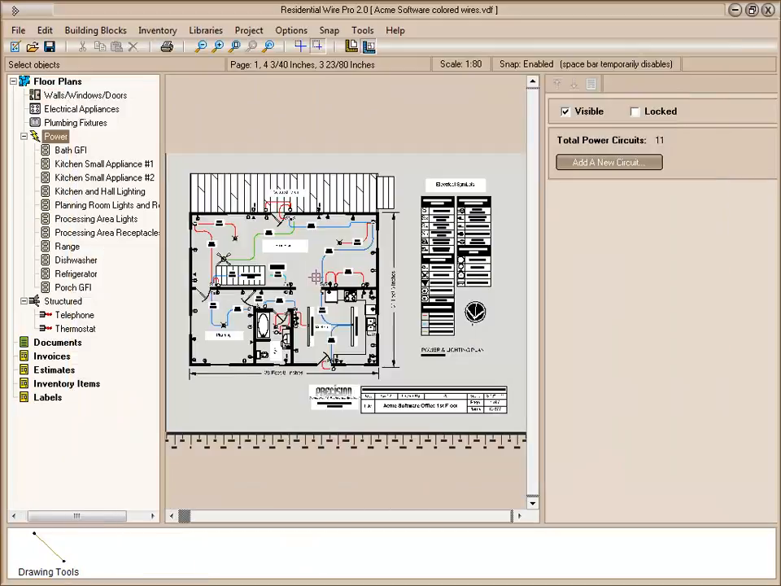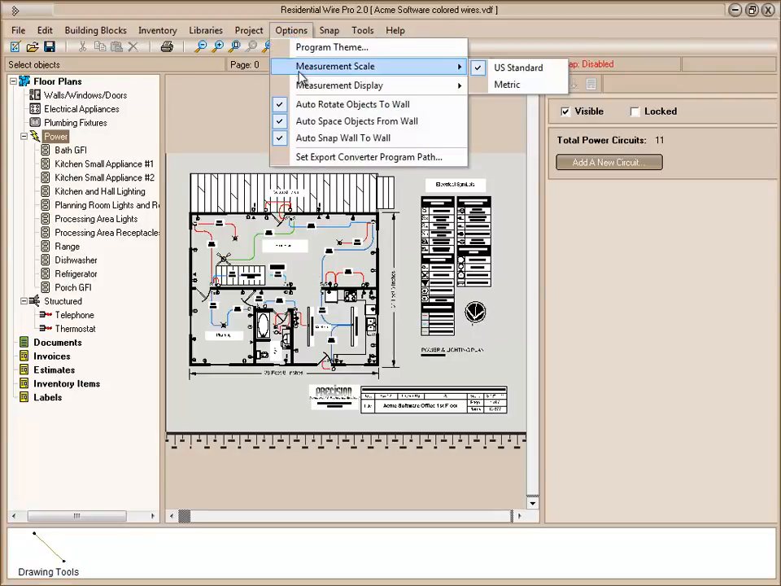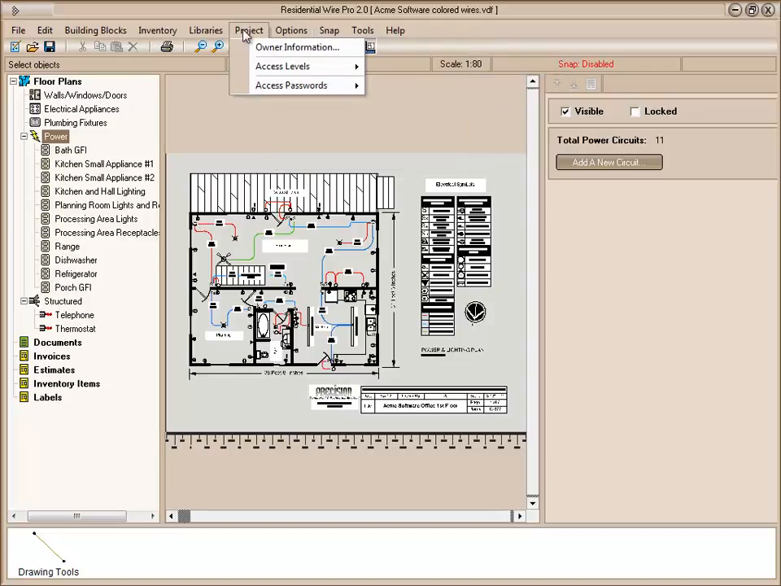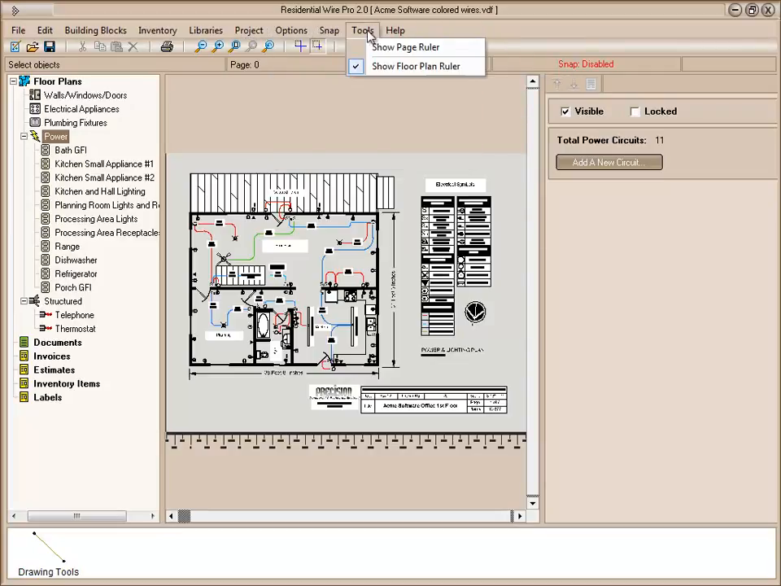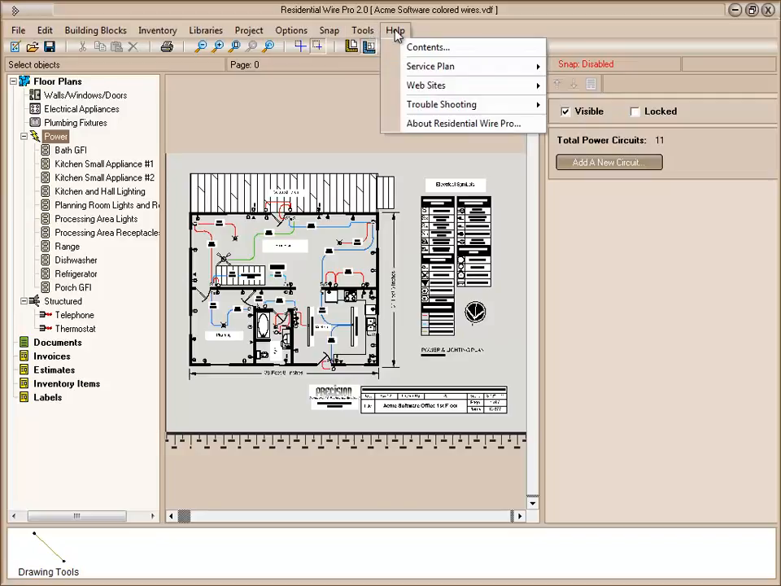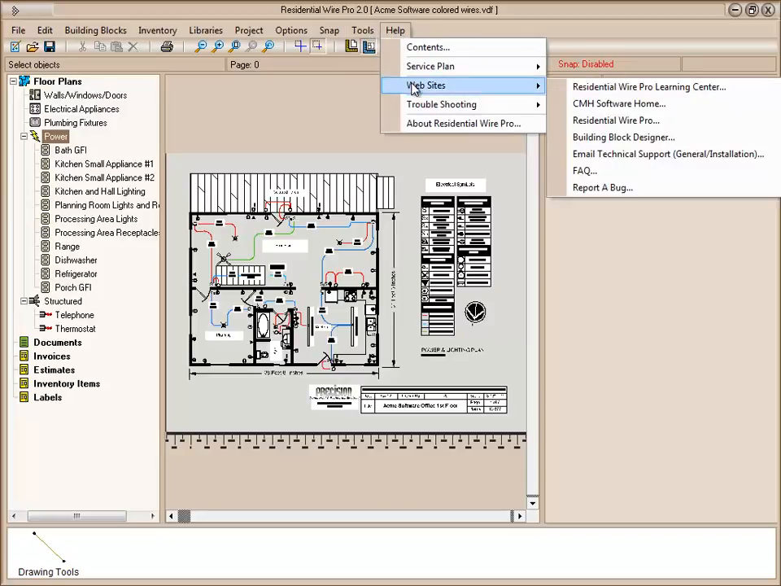Additional changes can be made to your document under Options. You can set your page scale anytime, metric, US standard, measurement display, other project settings. Also, if at any time you want further help, just go to the Help menu. Under Websites, you can go to our Residential Wire Pro Learning Center and check out our other help videos.